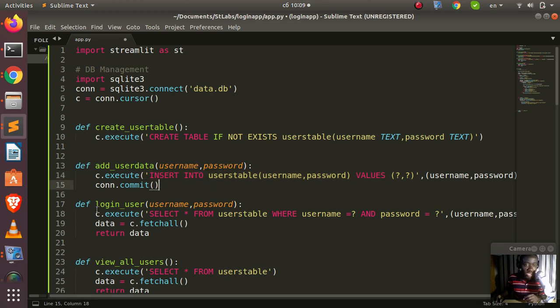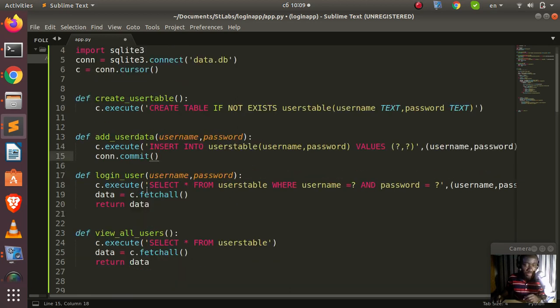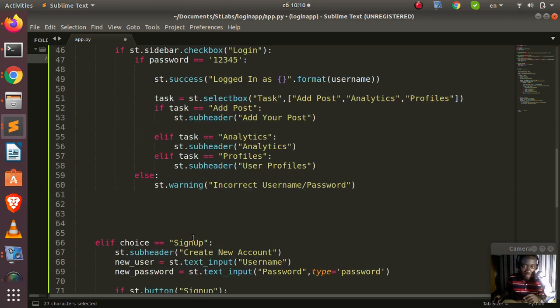Then you're also going to create another function to check for the login. So I select all from users table where the username is equal to this, and then the password is equal to this. Very interesting. Then you're going to pass in the result. So we have created three different functions: one to create a user table, one to add data into our table, and one to enable us to log in. So the login option is just this select SQL option. Very interesting.